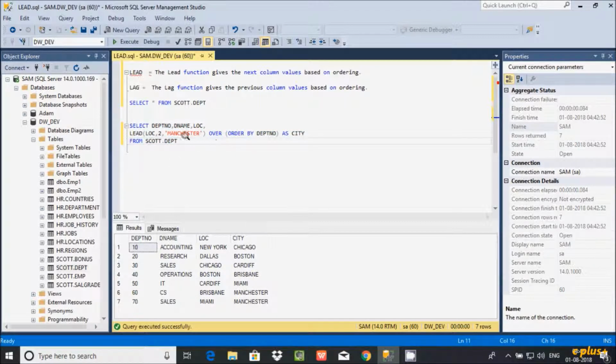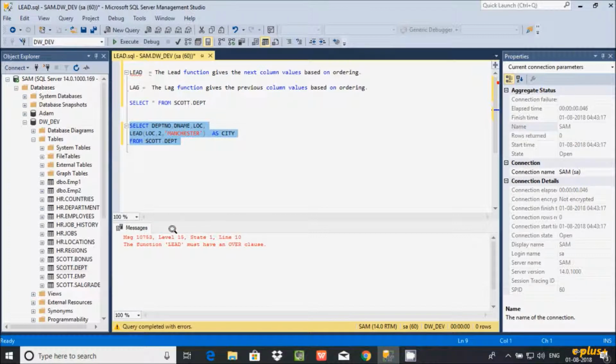Here the lead function has an over clause, and here order by dpt number. If you remove this, let's cut it, and then execute, see here I'm getting the error message. The message is: lead must have an order by clause. So if you are using lead function, there must be an order by clause. So what is the order by clause? It is used to determine which rows from the query are applied to the function and in what order they are evaluated by the function. What the order by clause is, I will discuss in my next video in detail.